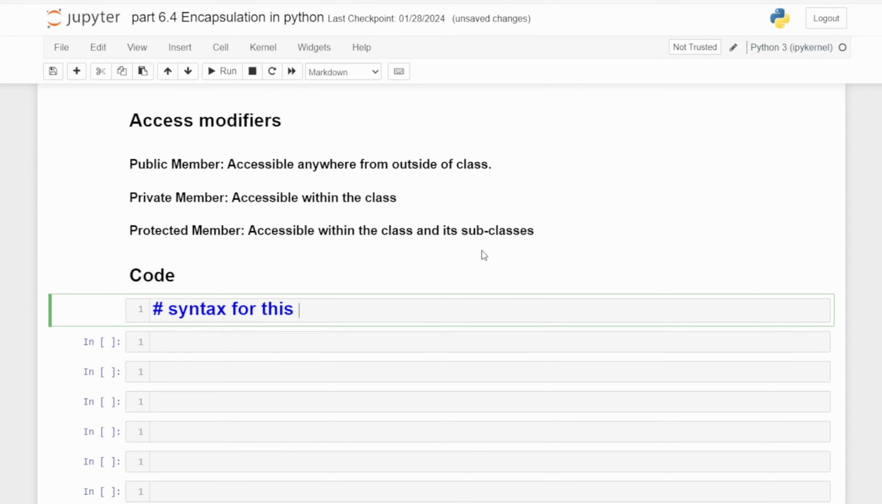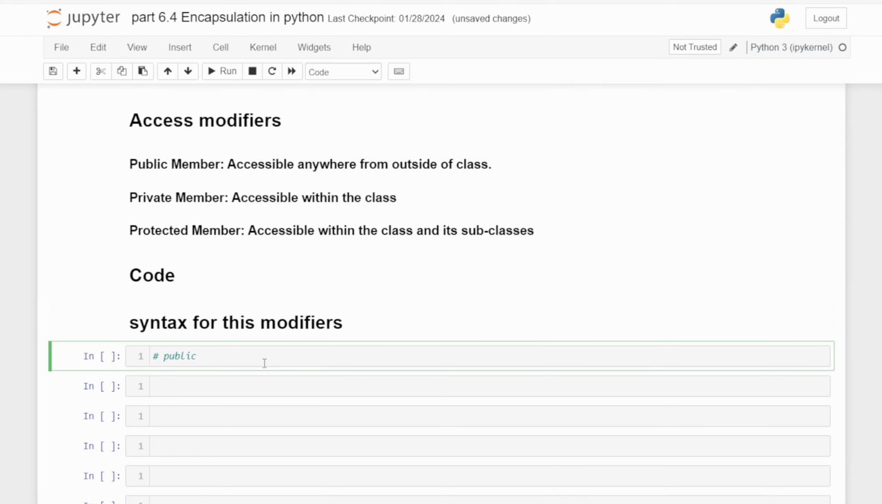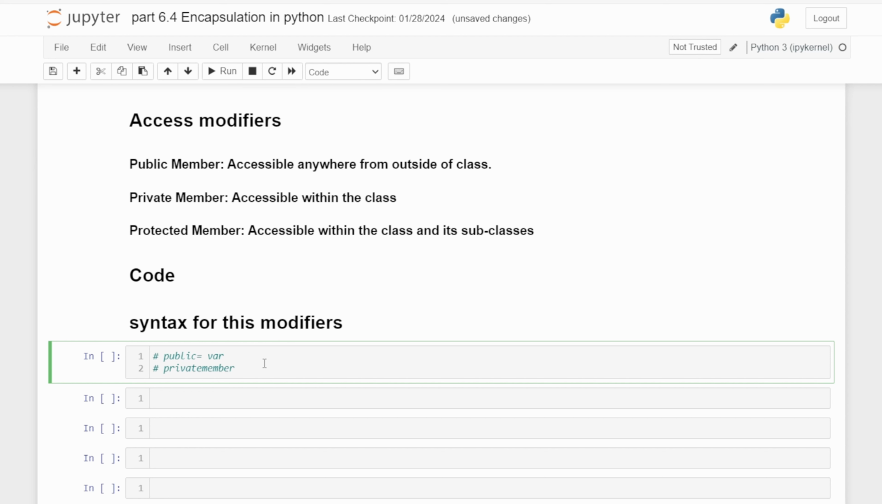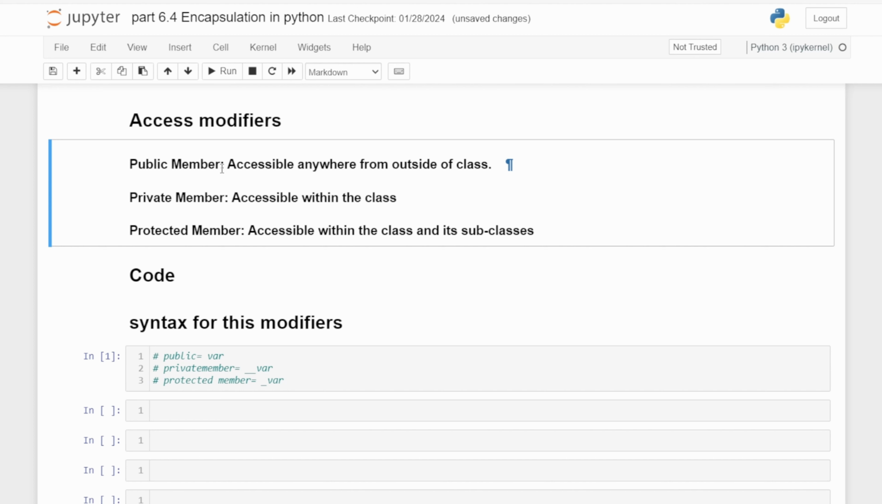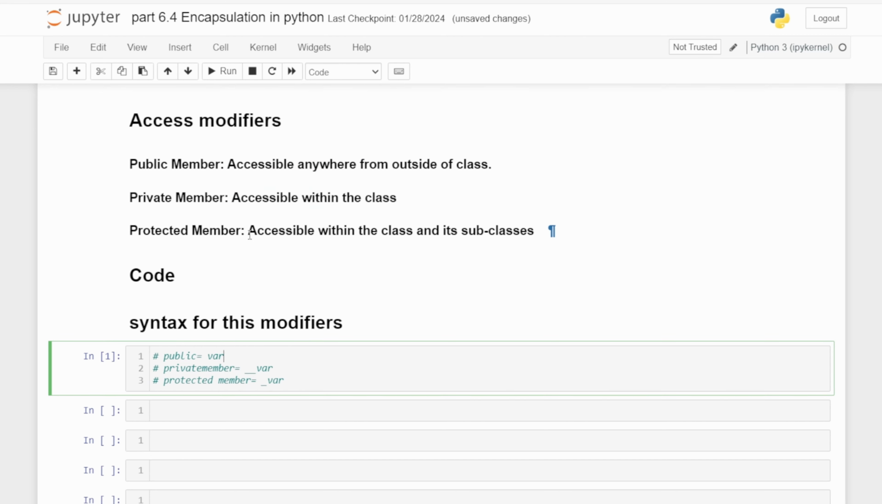Syntax for these modifiers. Public member syntax is like a normal variable. For a private member, we have to start with 2 underscores and then give some variable name. For a protected member, we have to start with only 1 underscore and then the variable name. So guys, if we have a public member, we can access this variable anywhere from outside of the class. If we have a private member, we can access it within the class only. Suppose if we have a protected member, we can access it within the class and its subclasses also.